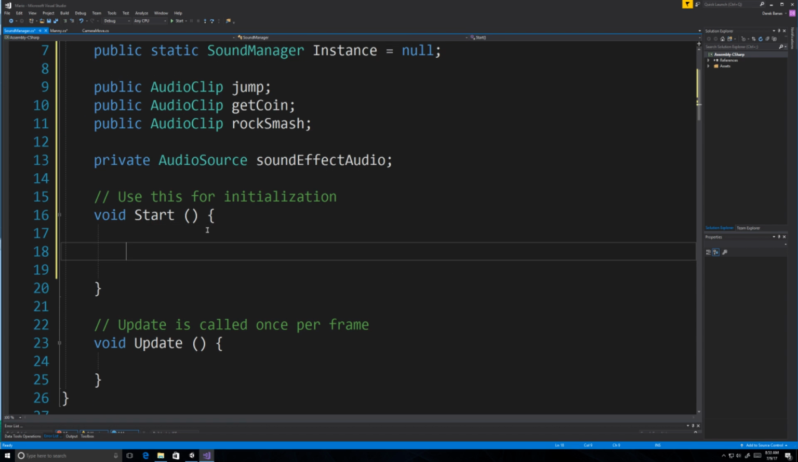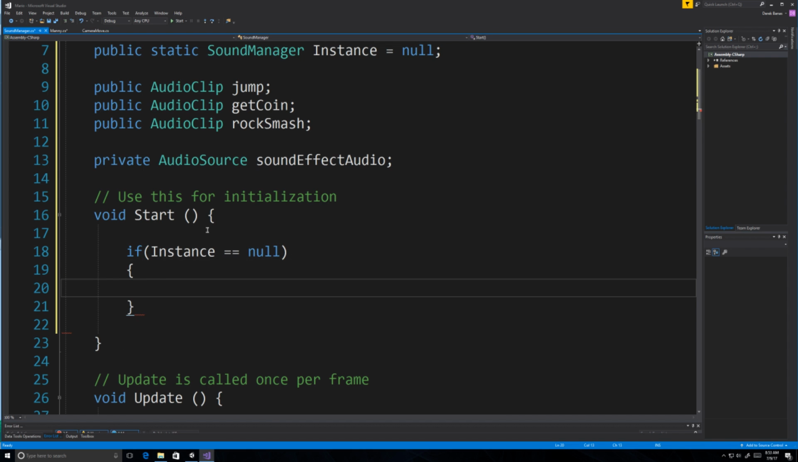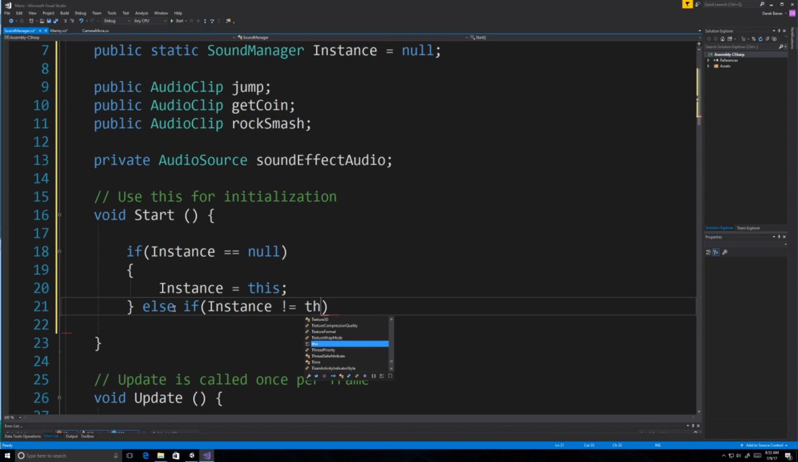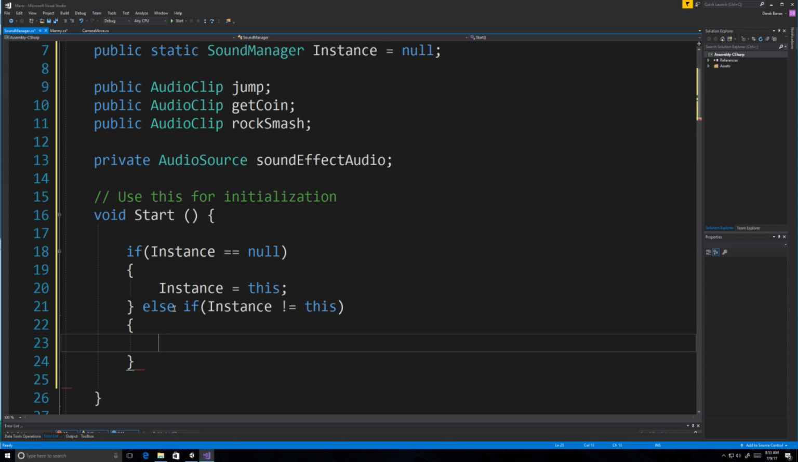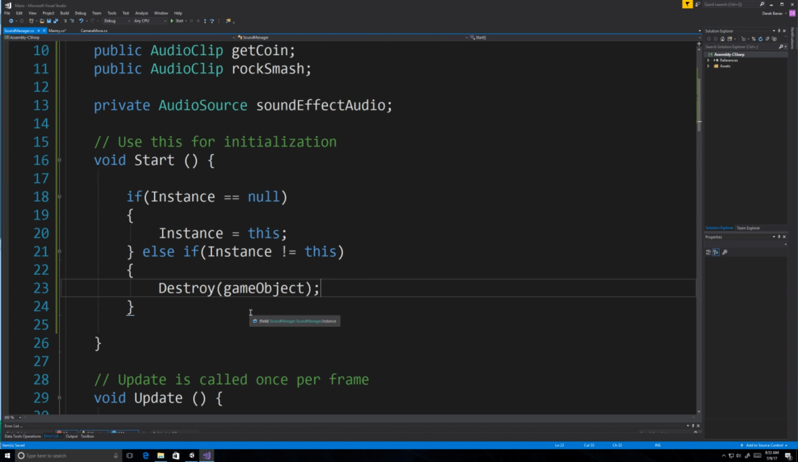And then inside of start, this is where we are going to create the instance of our sound manager. So I'm going to say if instance is equal to null, that means that it doesn't exist. Well, in that situation, I'm going to say instance is equal to this. All right, so we're going to create that. Else, if instance is not equal to this, well, in that situation, I want to destroy this game object. Okay, so that is going to guarantee that we only ever have one sound manager.